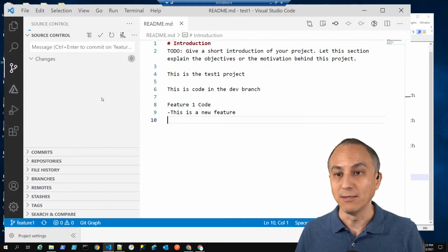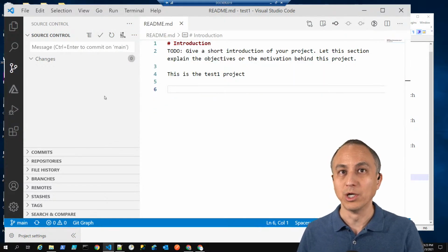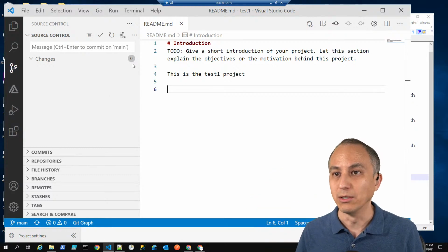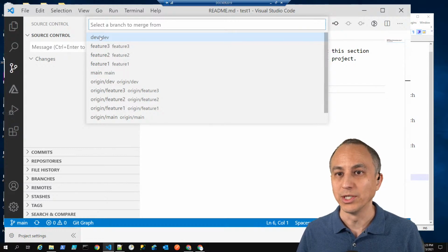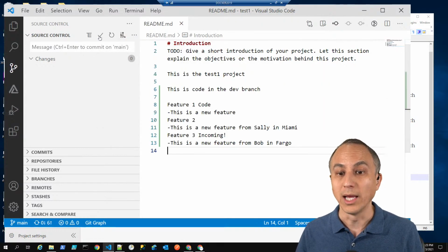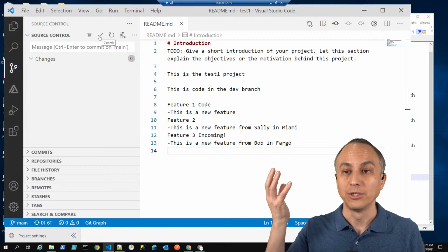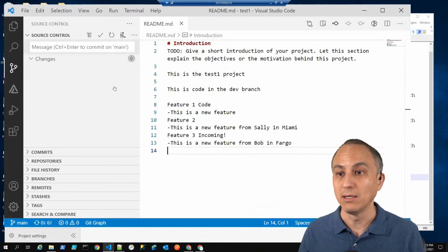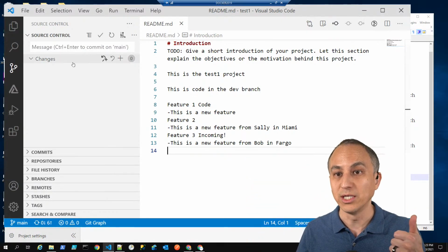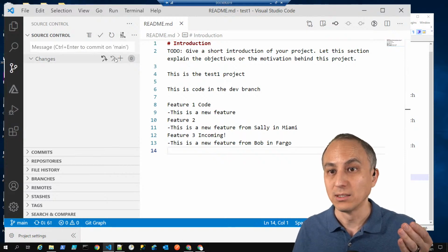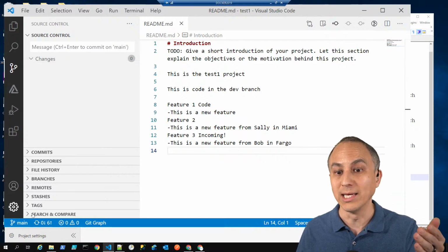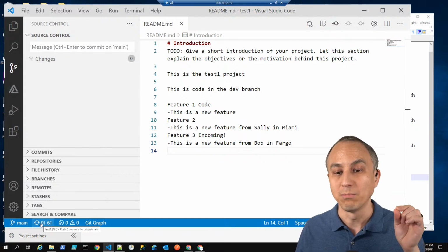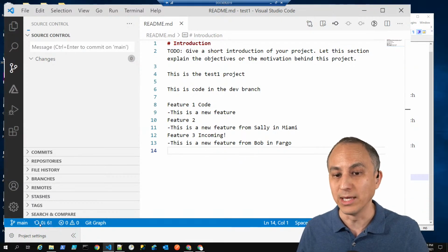But let's go back to main, and I want to merge dev into main. So let's give that a try. I'm now in main, branch, merge branch. I'm going to choose from dev, and voila, I have my changes from dev now in main, feature 1, 2, 3. Everything looks good. And because I didn't have a merge conflict, I have no file to save, no changes to stage, no changes to commit. I just have to push the commits up to Azure DevOps. So I'm going to do that.